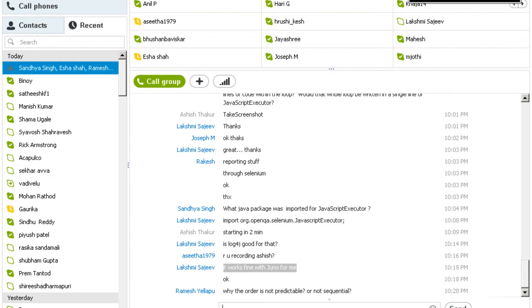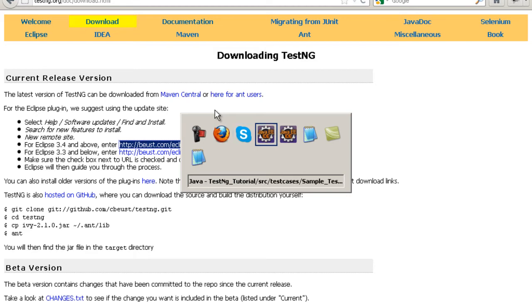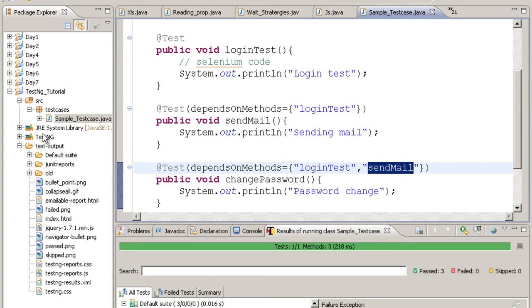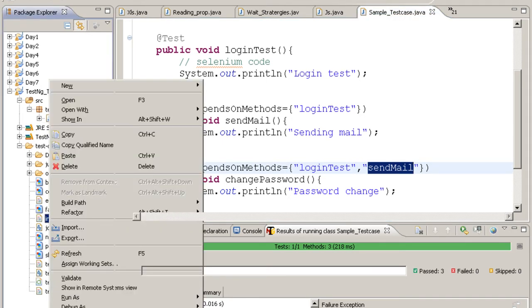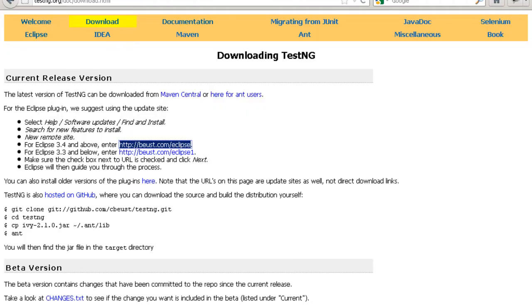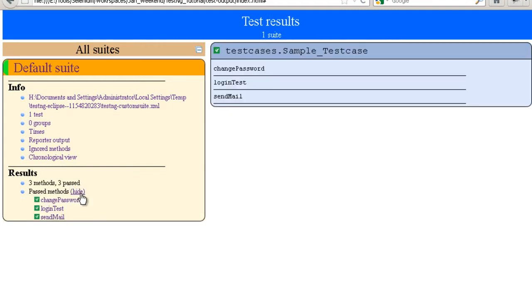You have to make test cases dependent on each other, then only you can decide and keep the order. Right. Hold on, let me open index.html again. Okay, this is presenting the test cases not in a very good way. First changePassword, then loginTest, and then sendMail. I think in the latest version they have a bug out here. But forget about these reports. When we look at the better reports, those are the XSLT reports, you'll get the order in that.